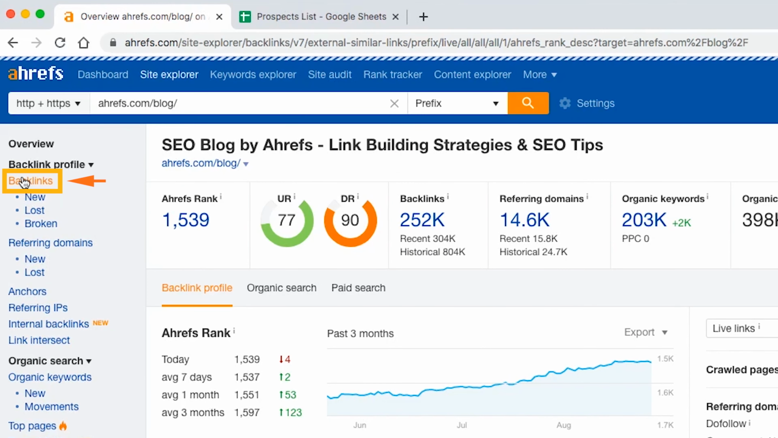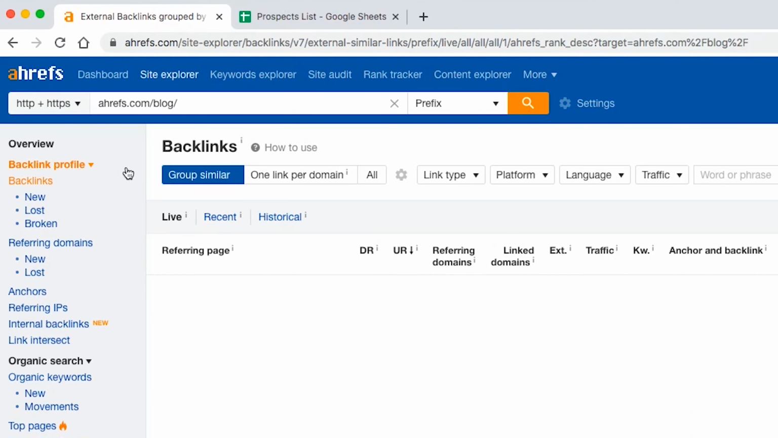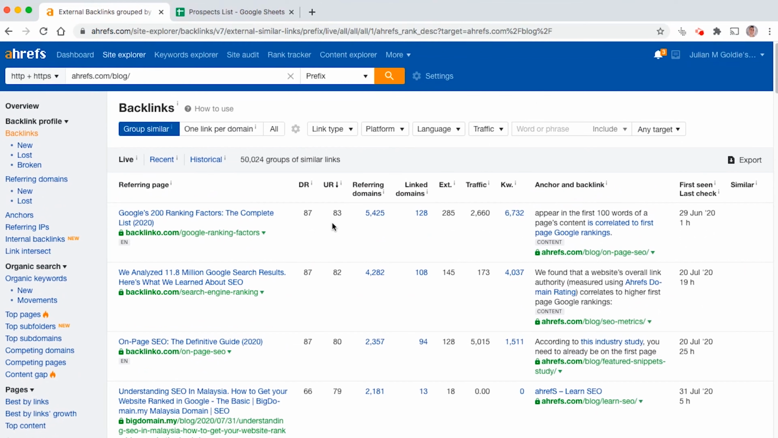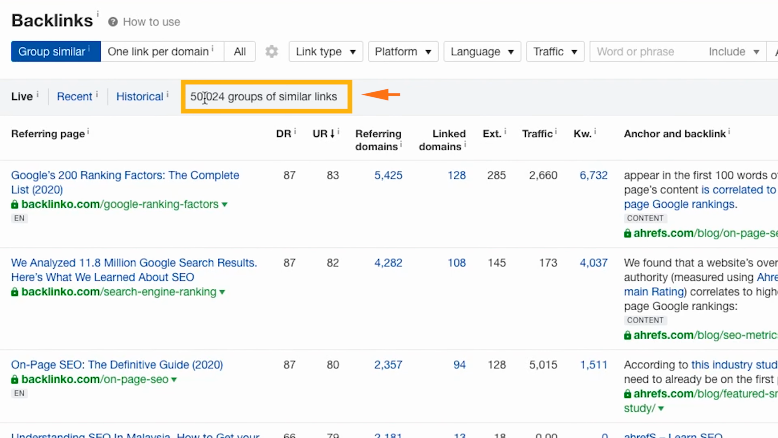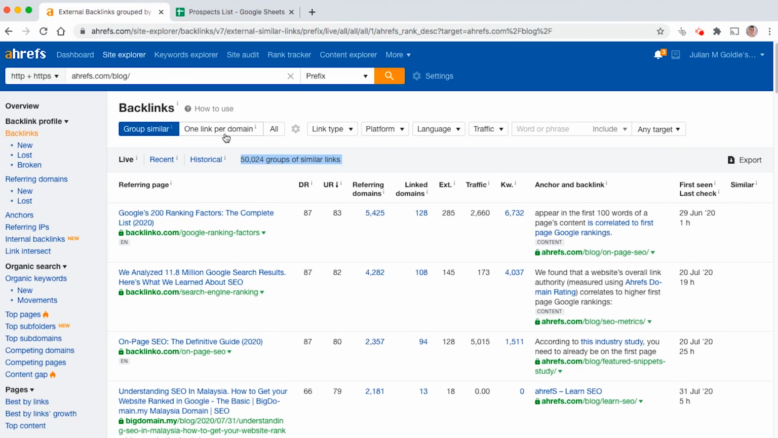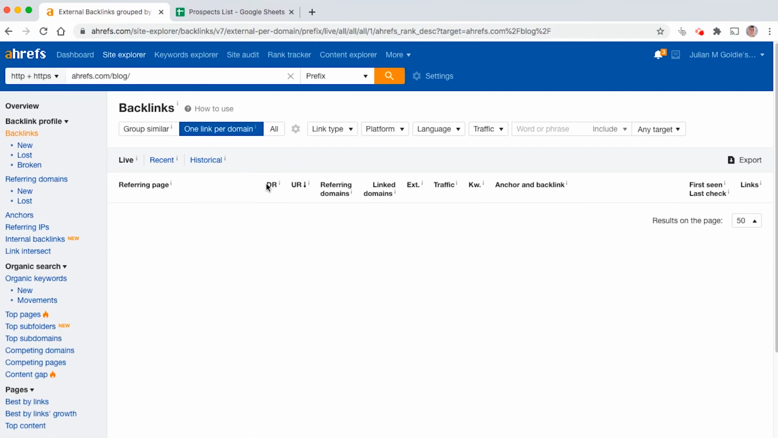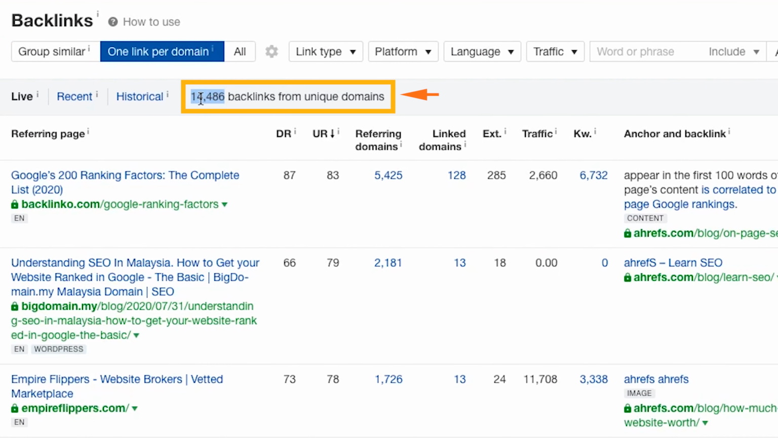So you can go to the backlink section over here, and once that loads, you're going to see something like this. Now, you want to filter this list down first of all, because there's going to be loads of duplicates on here. You've got 50,000 similar links, but actually if you do one link per domain and you cut out the duplicates, then that figure is going to be much lower. In fact, it goes from 50,000 to 14,486.